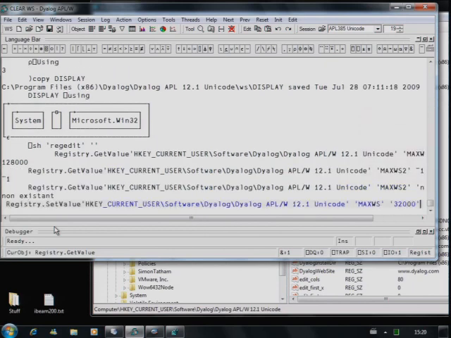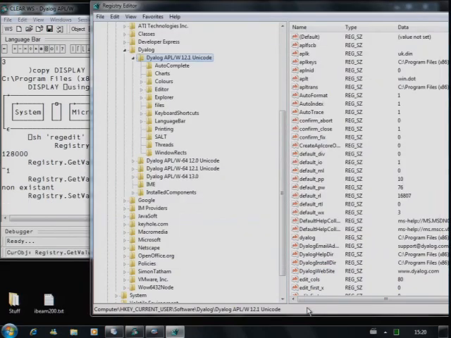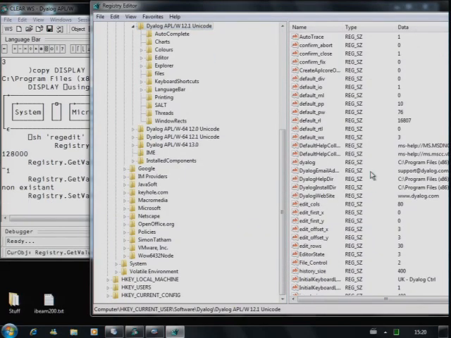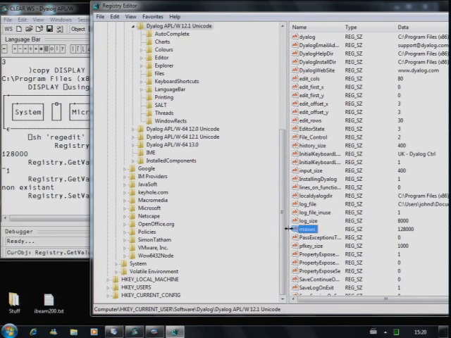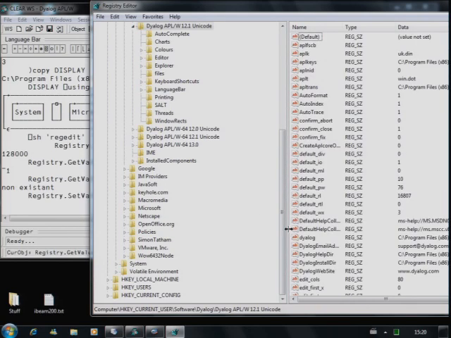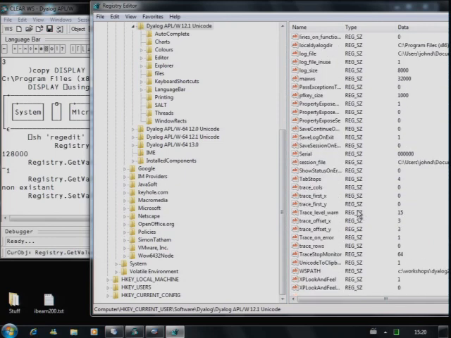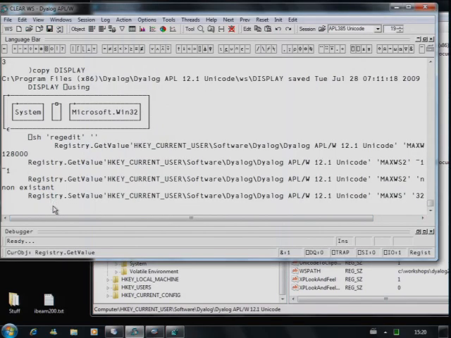If I want to set a value, it's no surprise: Registry.SetValue, the same key name, Maximums, and I'm going to set it to 32,000. Right, it's 32k. So we do that. Come back to my regedit. Let's scroll down so that we can see where it was originally. There's my 128,000. If I hit F5 to refresh my registry, that changes to 32,000. There, we can see that we've made that change. What I'll do now is change it back.